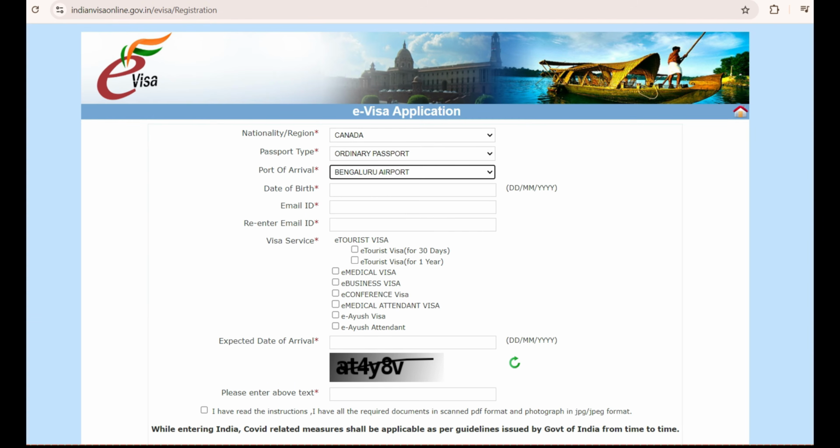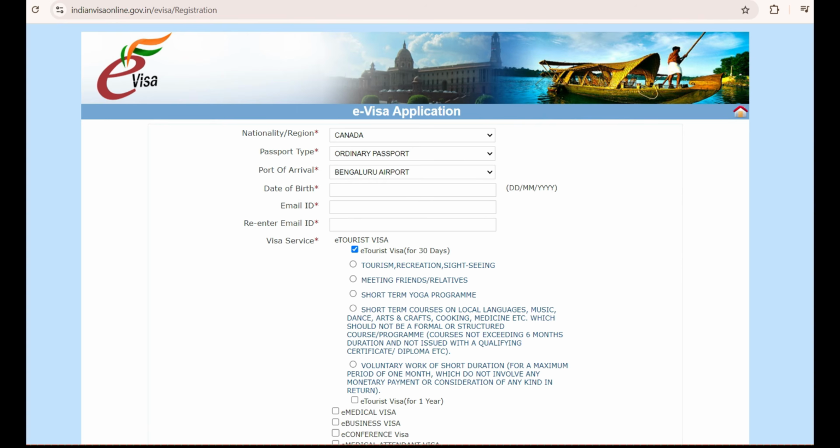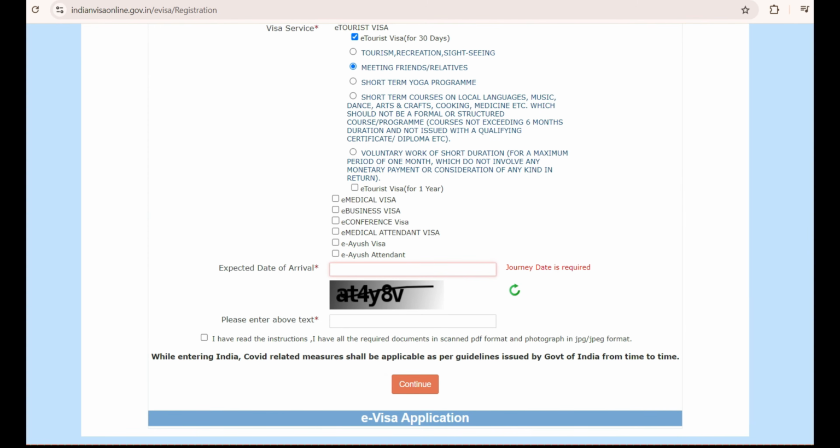Now, depending on what you choose, for example, I'm choosing e-tourist visa. It prompts me: all the following activities are permitted. However, select the primary purpose from the following. So you'll have to select that part from this list. Once that is made, come down, expected date of arrival. So you need not have a firm date. It is good to give the tentative date. And as I said, if you get your e-visa before the tentative date, you can still fly once you have your approved visa.